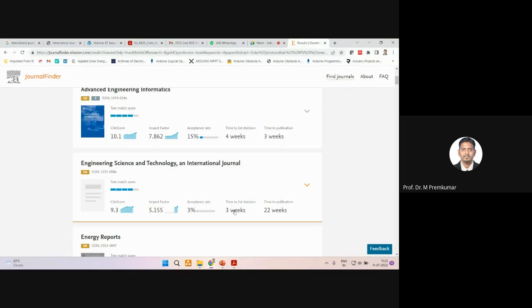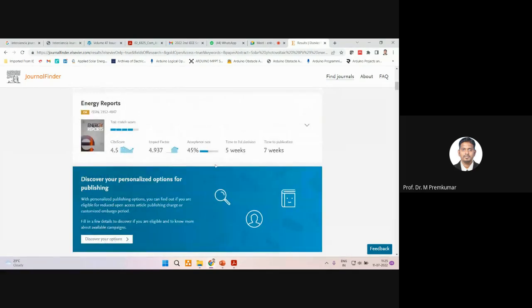Also you just look at this, time to first decision is only 3 weeks. But time to publication means, suppose your paper is accepted today, after 6 months only your paper will be published. Again it is also a very bad condition, right? So similarly, you have to check all the conditions.